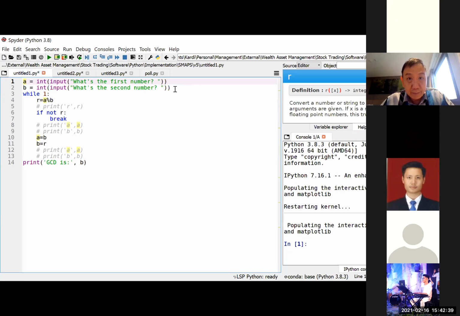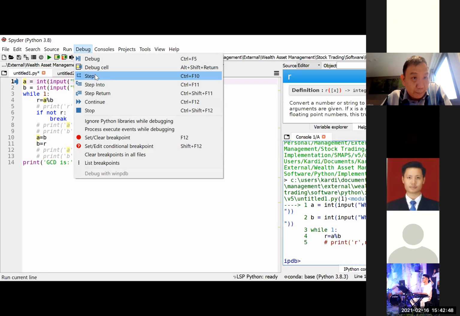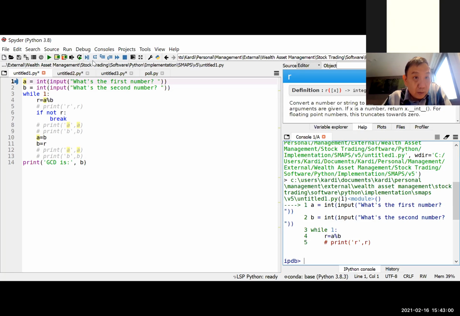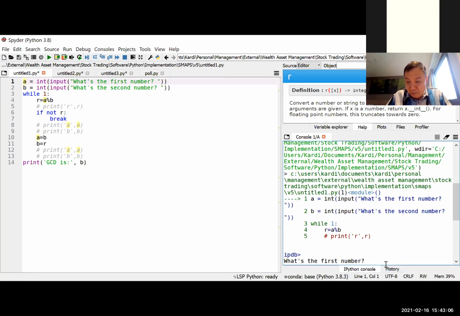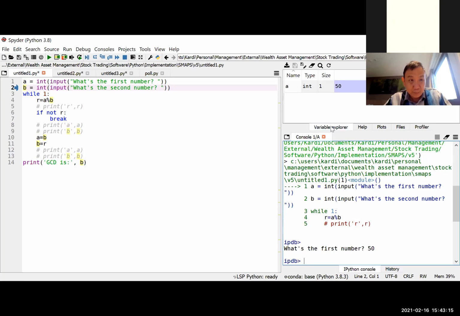So I come back here. I will debug this, and then I will do steps, right? When I do step 1, this one is the step, run the current line, it will ask, what is my first number? Say I will put 50. Okay. Now, if you go here in the variable explorer, you see A is an integer type with value 50. Can you see it?